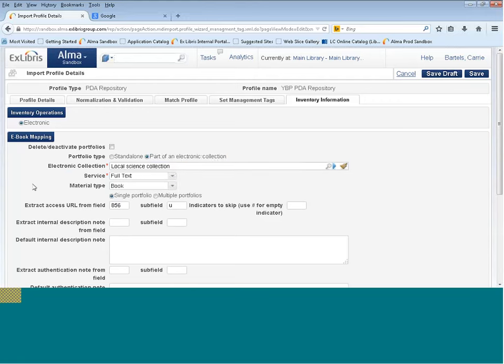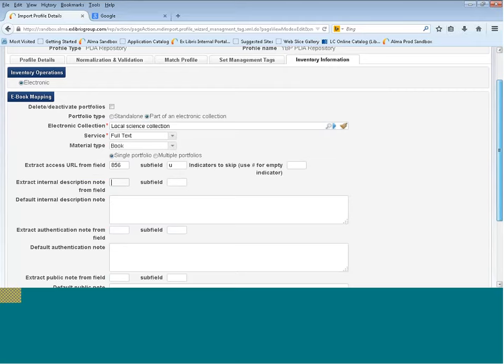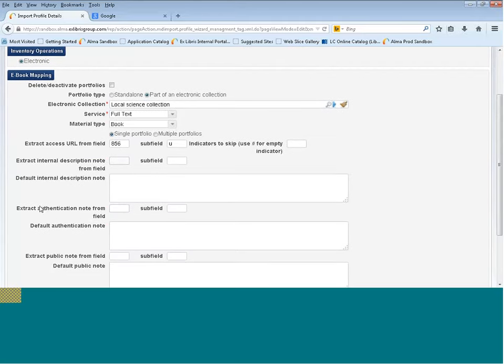Additionally, in this tab, you can define other mappings between the imported data and the settings in Alma, such as where to extract the URL. Also, you can indicate where to extract various notes fields. So, for instance, if there's an internal description note field in the import file. Also, as I scroll down here, we'll see there's an opportunity to extract an authentication note or perhaps a public note.